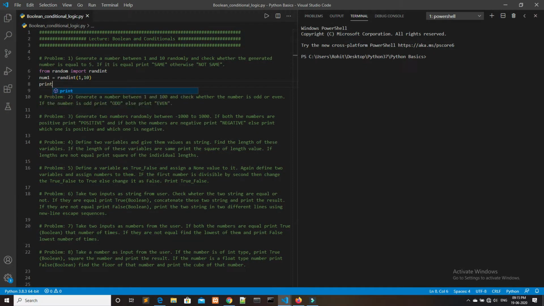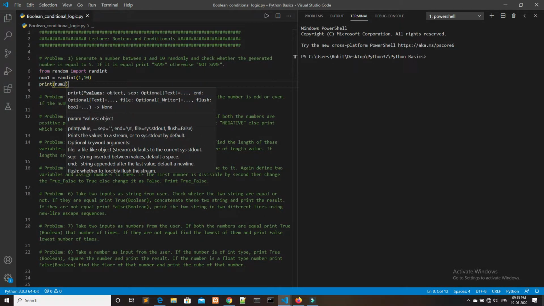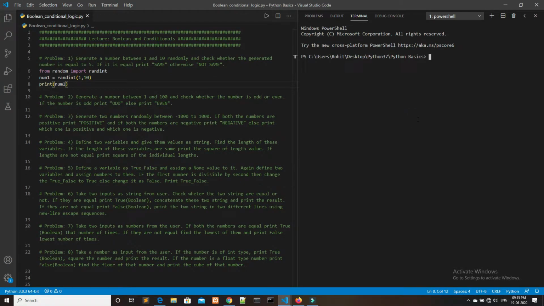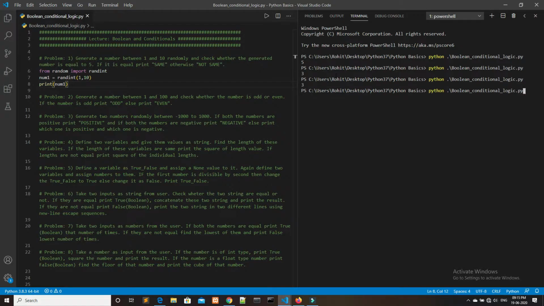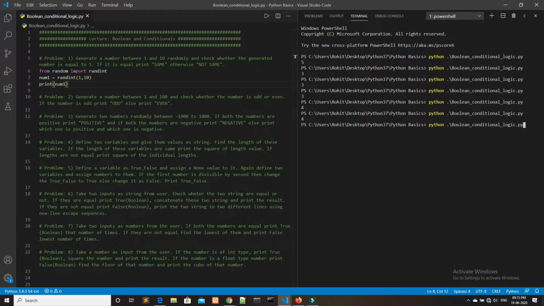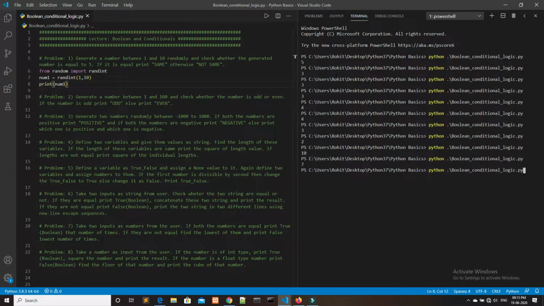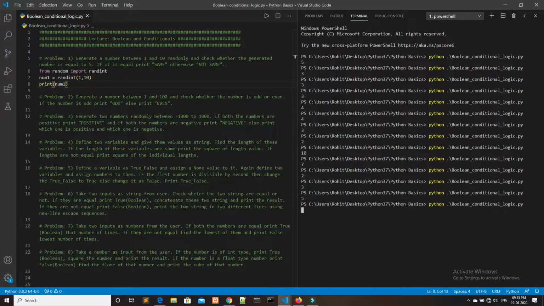So let's see what it is returning. Go to the terminal and type python and your file name. My file name is Boolean Conditional Logic.py. As we can see, it is returning 5. Let's run more times. 3, 3, 3, 4, 4, 3, 2, 10, 7, 2, 3, 5. As we can see, each time we get a different number which lies between 1 and 10.